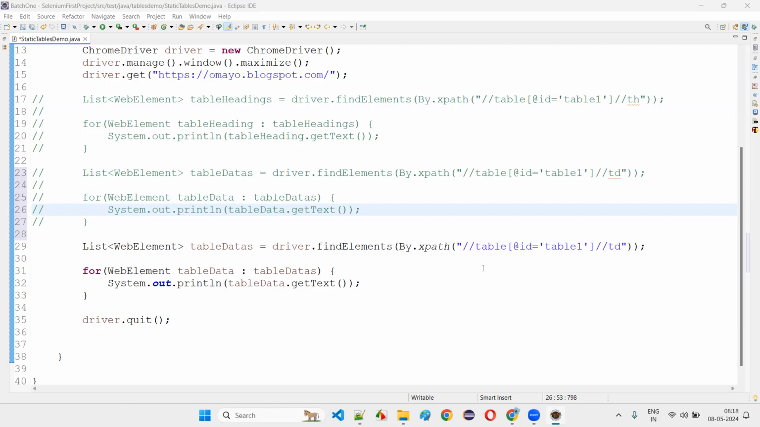Everyone type in the chat box the XPath expression using the asterisk symbol. I want to see how much you understood. So I want the complete XPath expression using the asterisk symbol to get all the table headings and table data in the table to be printed in the output console. Anyone?